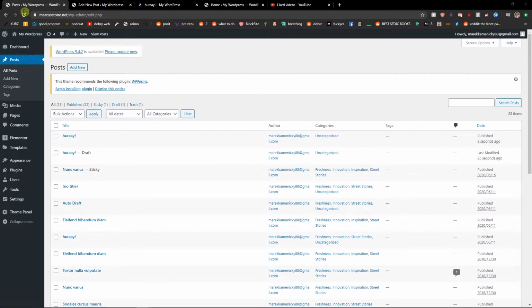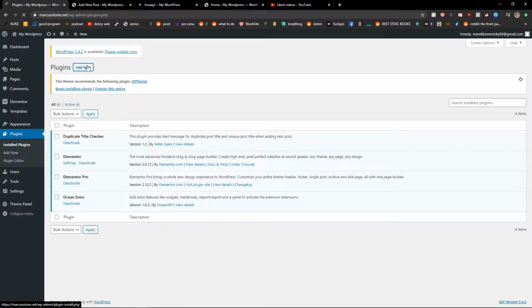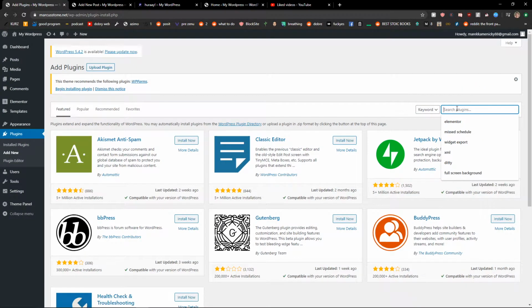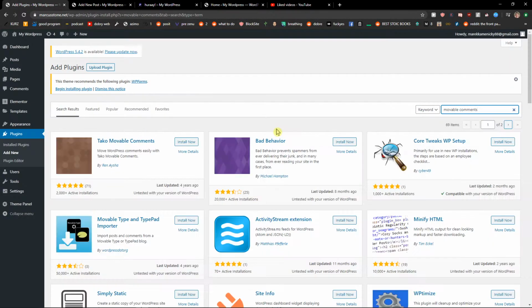The first thing you want to do is open WordPress and then just click here to plugins and add a new plugin. And right here in search plugins, type movable comments. Now when you got it, you're gonna see here Taco Movable Comments, install now.